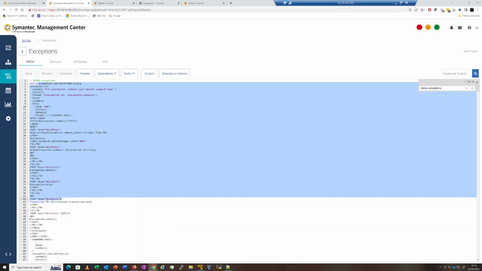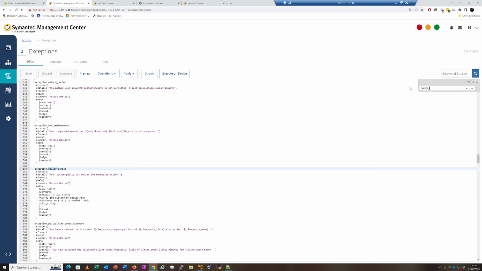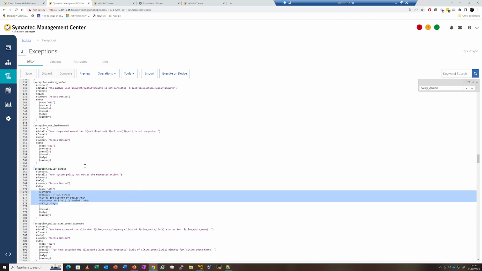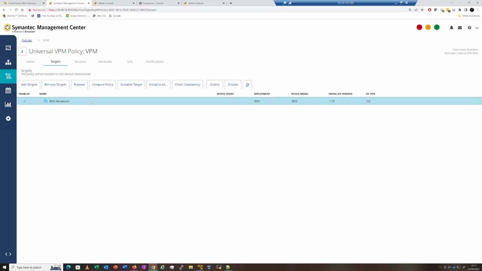I then found the exception page that I wanted to modify. In my case, it's nice and simple. It's this one, the policy deny one. And as you saw already on the proxy, I injected this here. Since this is already on a reference device, all that's left to do is push this policy. I've already done that before, so it's already there.